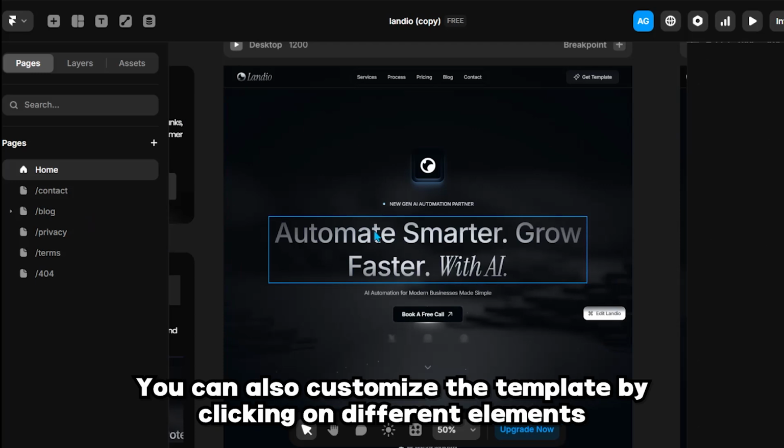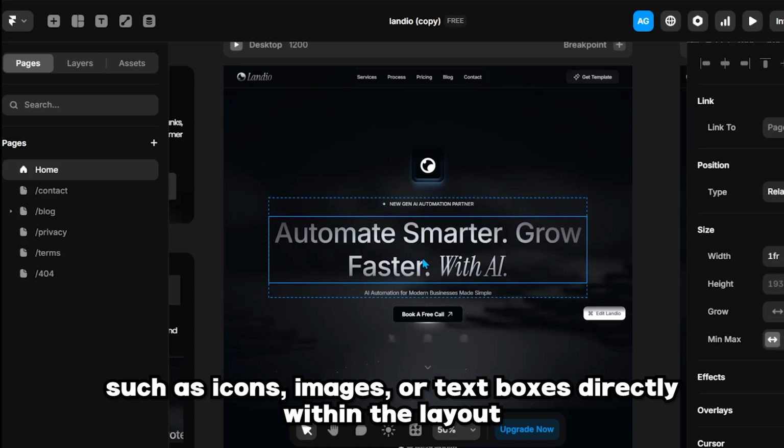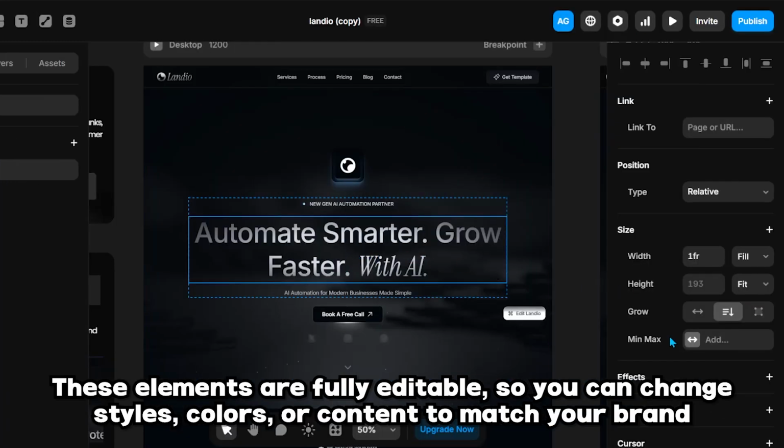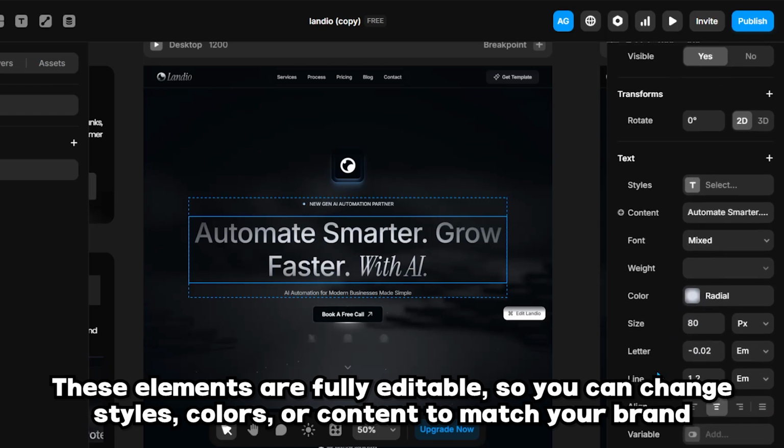You can also customize the template by clicking on different elements, such as icons, images, or text boxes directly within the layout. These elements are fully editable, so you can change styles, colors, or content to match your brand.